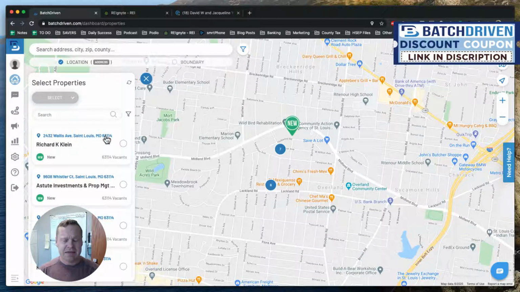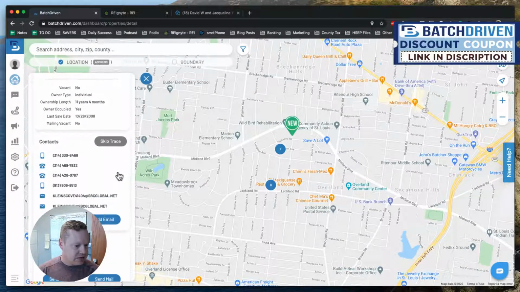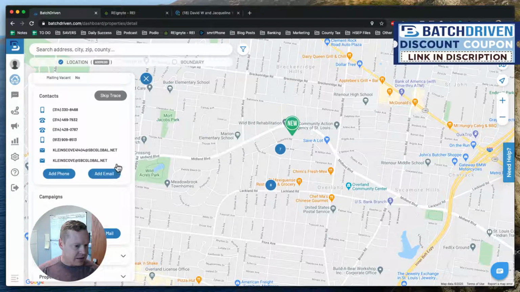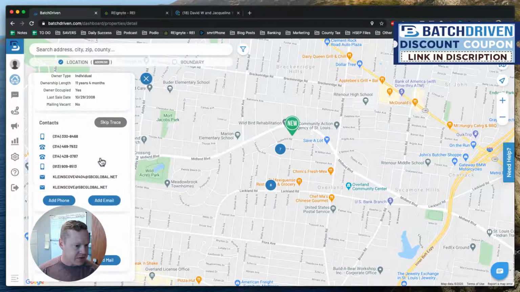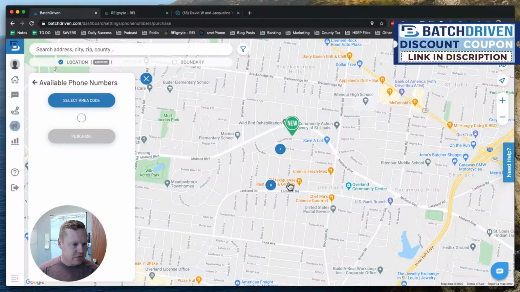So here's something that is very important as well. Progress over perfection. I've got this person's contact info now because we skip traced him. Let's go ahead and send him a text message or give him a call. So let's try that. You need to purchase a phone number. Alright.